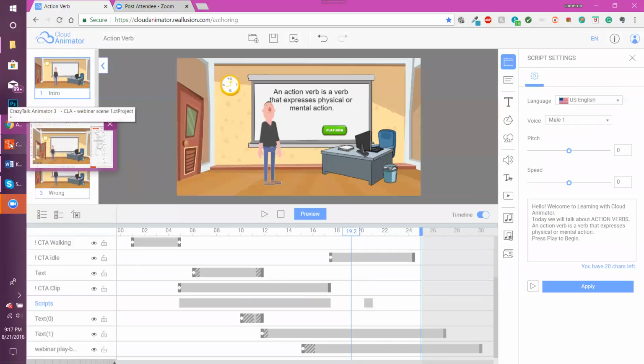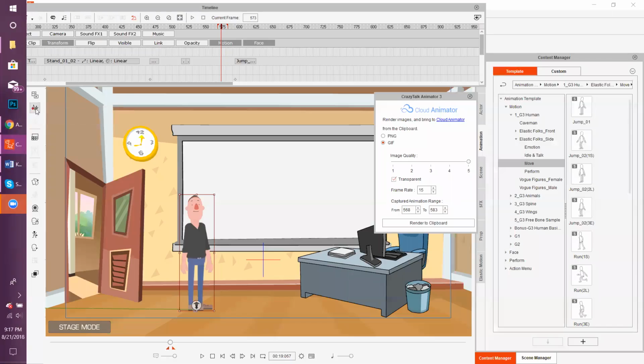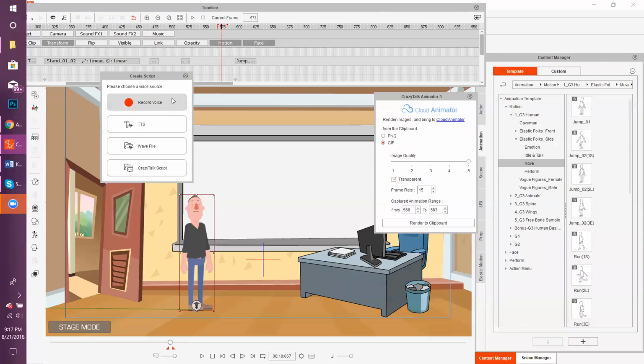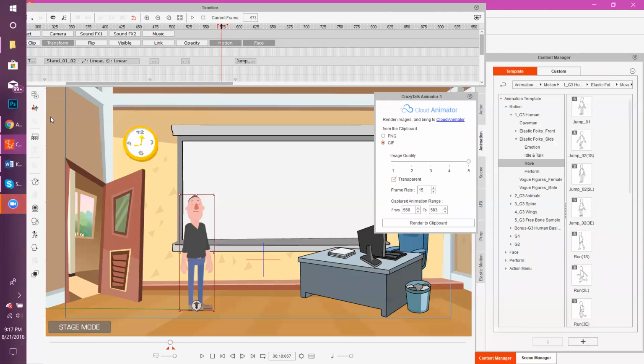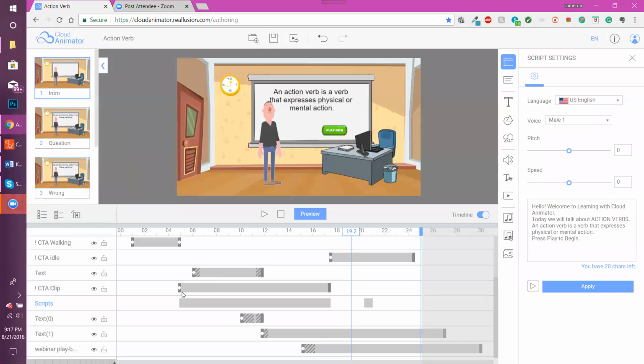If you go into CrazyTalk Animator 3, you can only add text to script with Cloud Animator, but in CrazyTalk Animator 3 you have more options. You can record your voice, or you can install a CrazyTalk script. Yeah, that's true. But there's only one track for scripts, as far as I know, in Cloud Animator right now. That's something that we may be improving in the future.